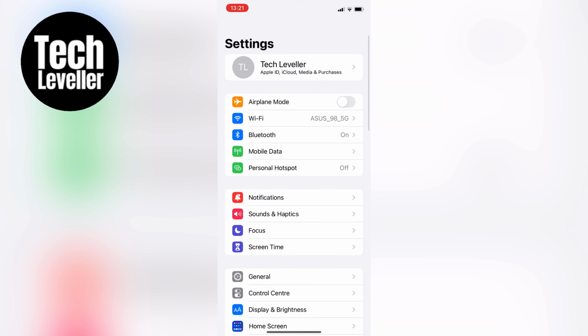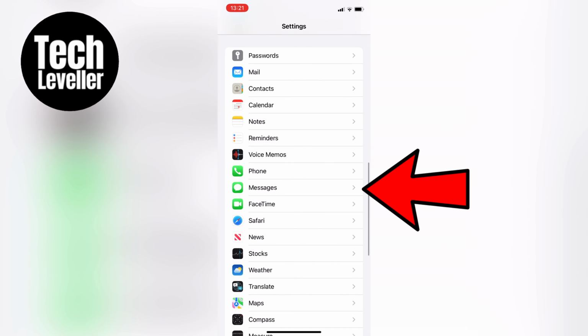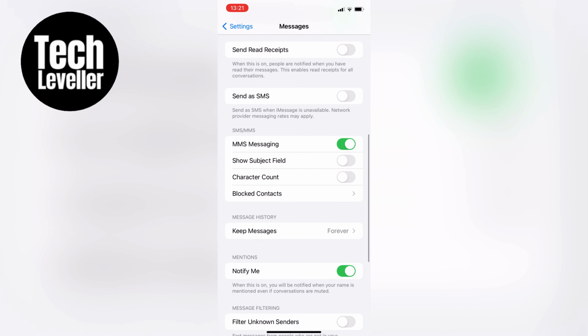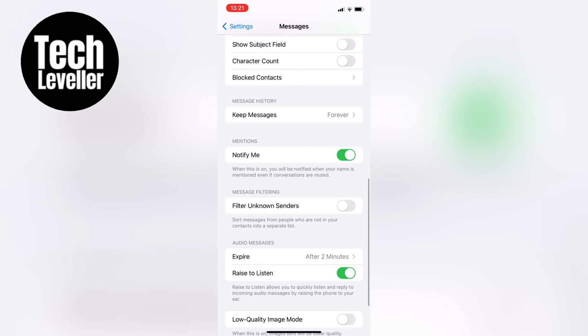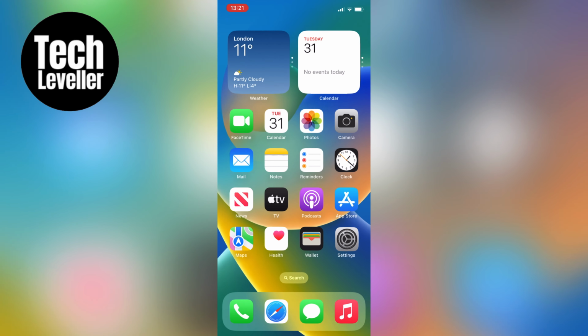Now within the settings, let's scroll all the way down until we get to the Messages app, and let's tap into that. Once we're in the Messages app, you want to scroll all the way down until you get to message filtering, and you can see filter unknown senders, sort messages from people who are not in your contacts into a separate list. So we can tap that on. So to see what that actually does on our iPhone, let's head back to the messaging app.